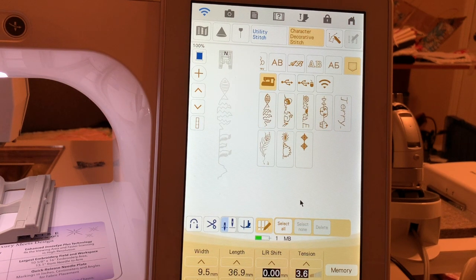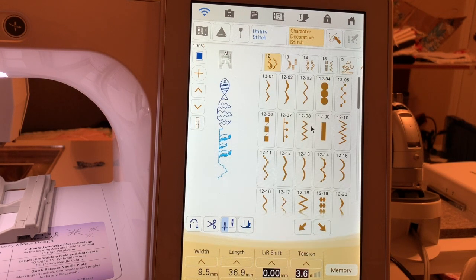And now all I have to do to go back into either the character decorative stitch menu or utility is to select a category, and I can move on.